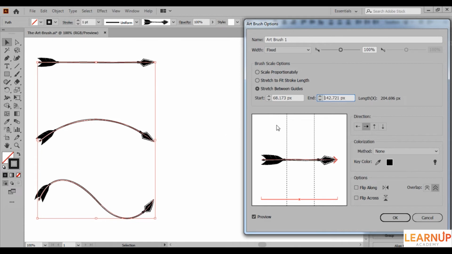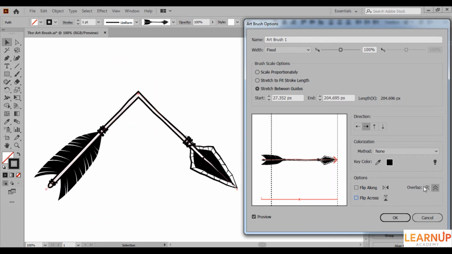After the brush scale options, the next group is the direction group, which offers 4 directions for our brush. One thing I want to mention here is that these will only be changing the direction of the art and not of the brush stroke. These options flip the art horizontally and vertically. And lastly, these buttons toggle the folds and overlaps adjustment in the brush. So that's all about the art brush.